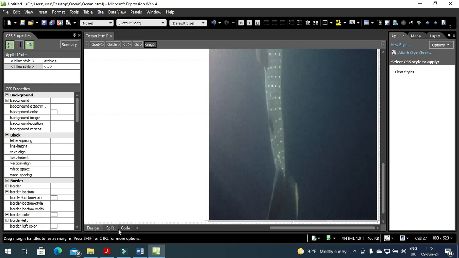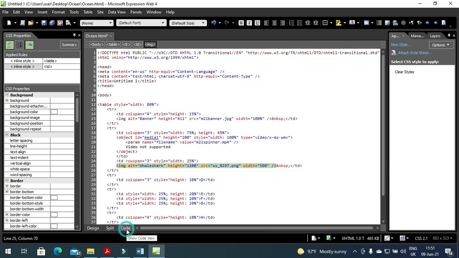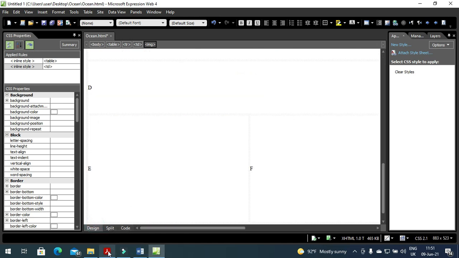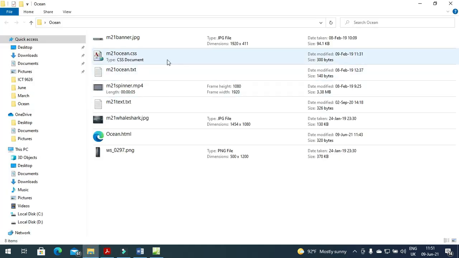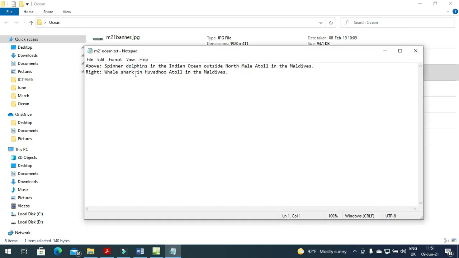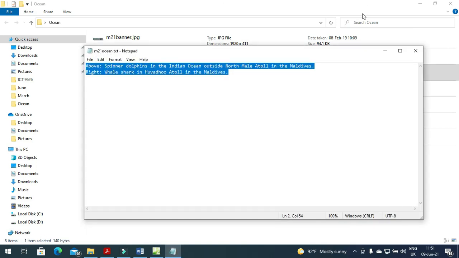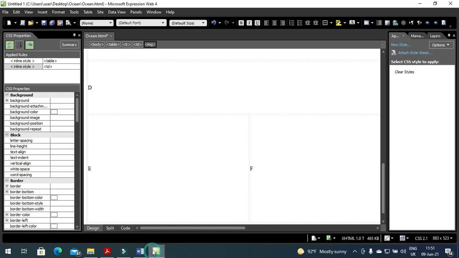Now this one also we need to go to the code, and the height and width is given here. We just need to check if it covers all the area. For example, after this all, I need to place in cell D the content of M21 Ocean. So M21 Ocean, select this all and then just paste it in cell D here.